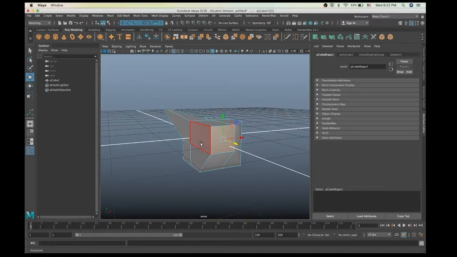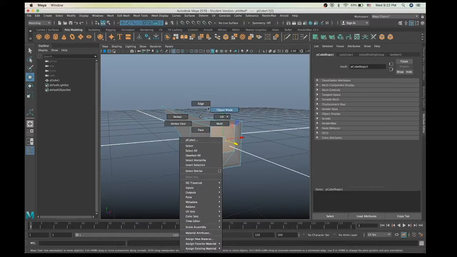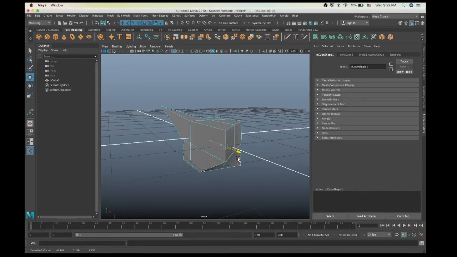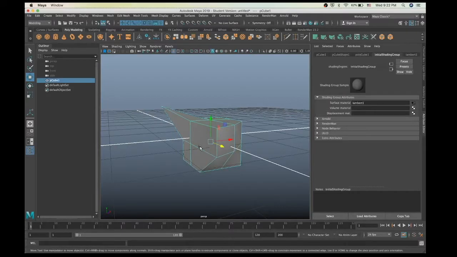The last one is the edge. So I right click again and I choose the edge. As you can see, I can select the edge and I can move that edge. You can see I'm changing that edge, but the edge is connected to other edges too. That's the reason other faces or other parts of the object are impacted too. Let's talk about it one more time. We have the object mode, the face mode, the vertex or vertices mode, and the edge mode, 4 of them.